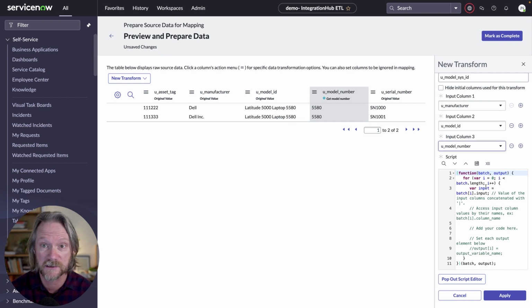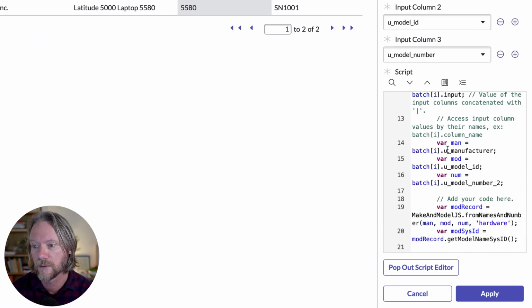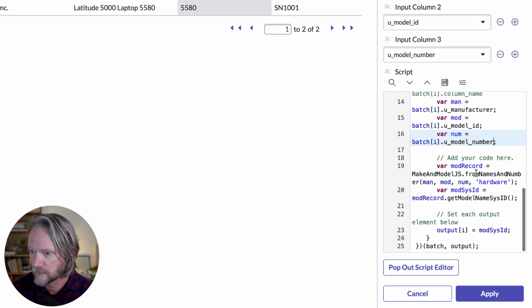It basically uses this same template that I've got here already, and then just populates the variables with the values that we've got for our inputs. So manufacturer, model ID, model number. I'll need to actually modify that model number variable value here. Okay, and we pass those parameters to that script include that we looked at. Okay, and then we return the sysid for the model, and that's it. And that's what we should have in here.